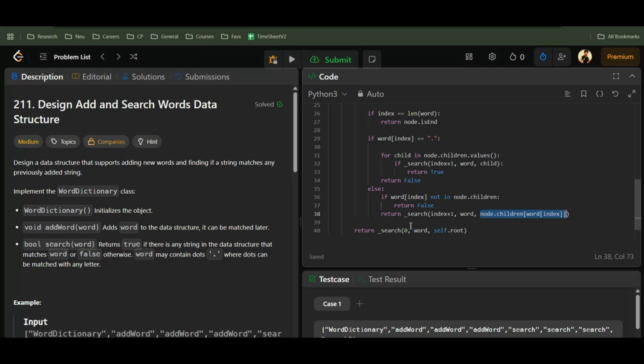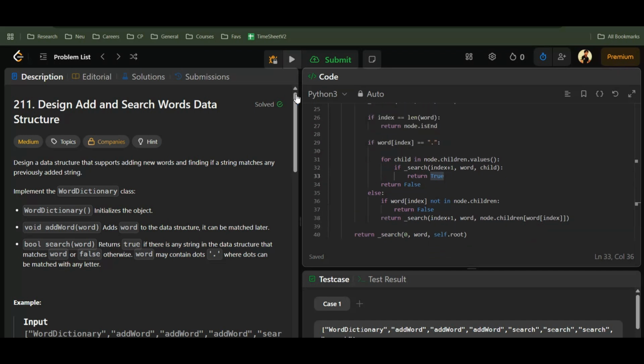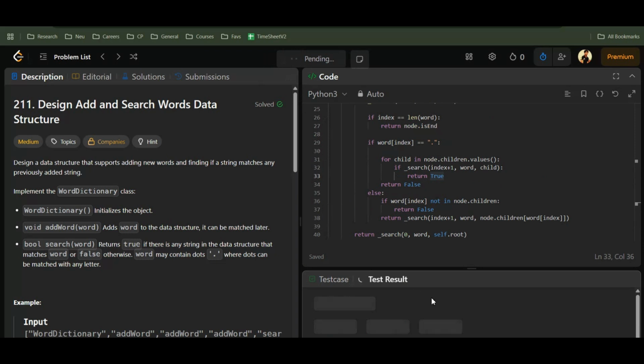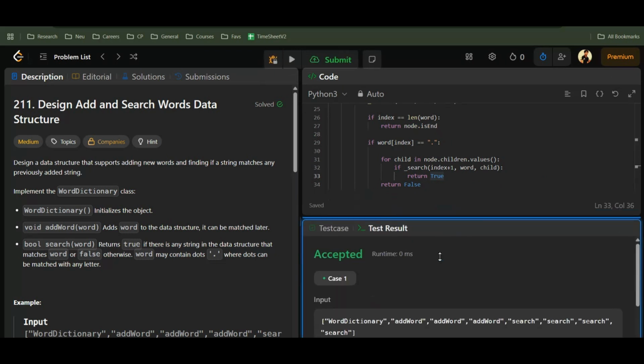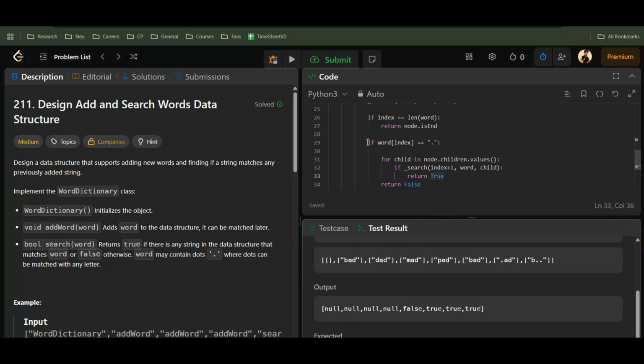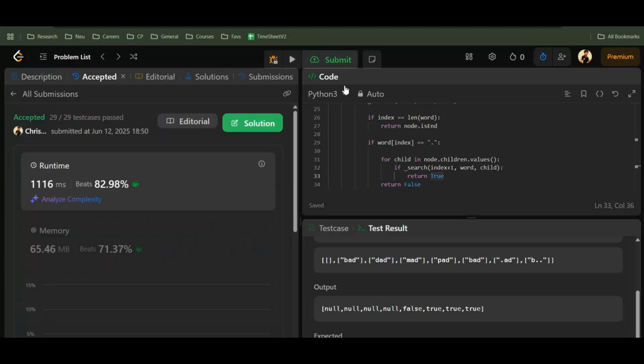If it's not a dot, follow the simple process. If it's a dot, then explore all the values. If you find it, just return true for the given iteration and go on to the next value, right? So that's how we solve it. All right, with this, we'll try and run this and see if we're able to get the output. I already tested it, so it's just doing it again for the sake of it. But here we go. We have the solution, and it beats 82.98 percent of people.